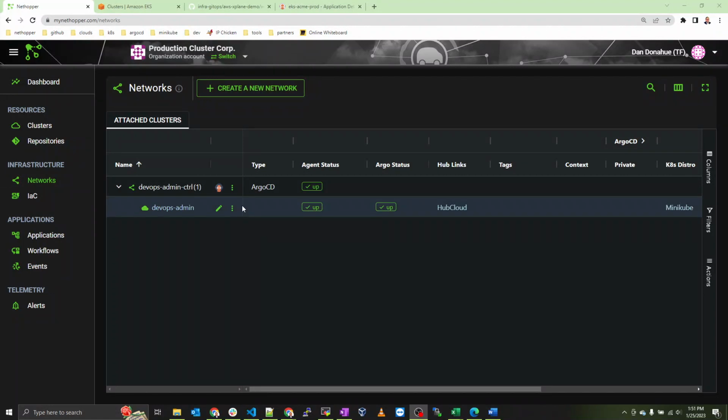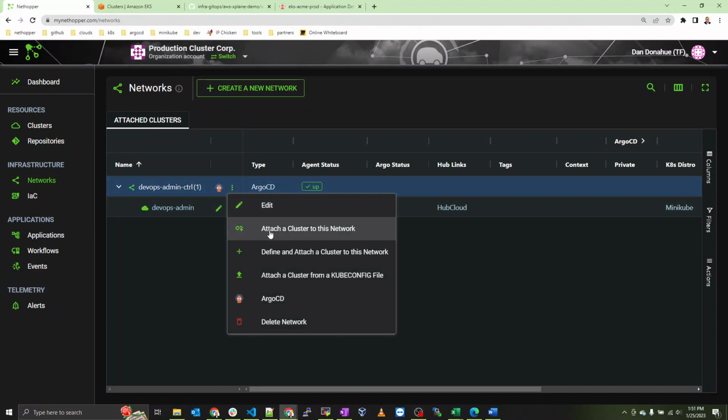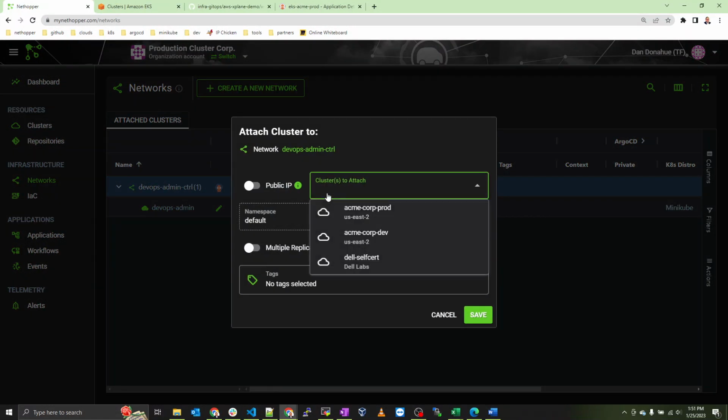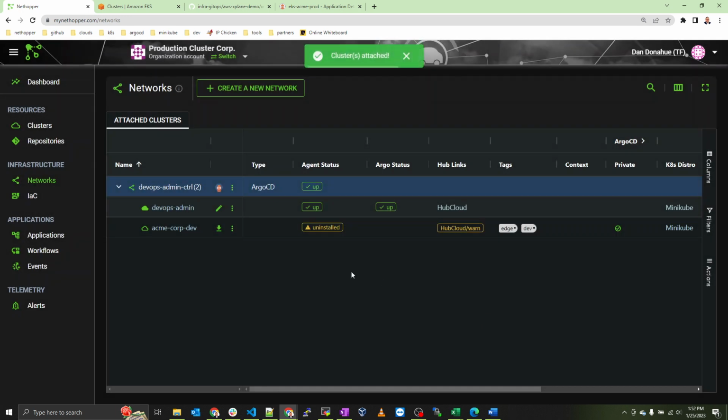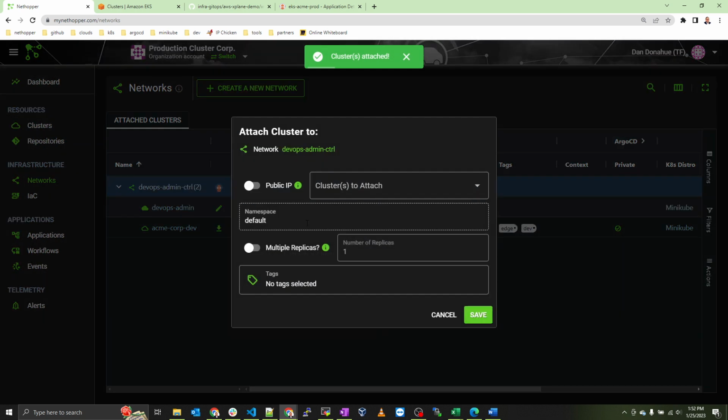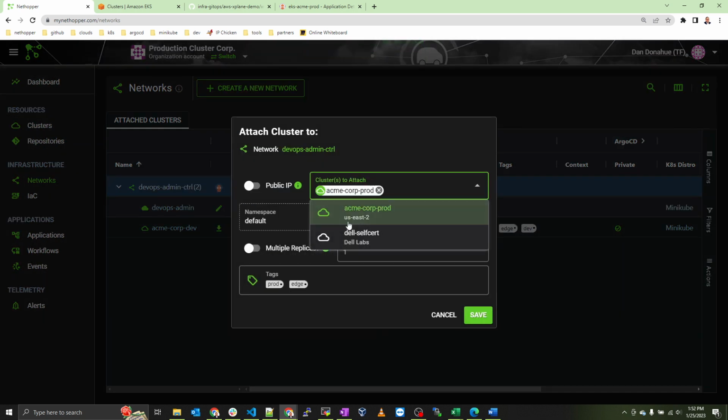To add these clusters to the network, we need to attach them, and we will select them here. Now, these metadata names that I've given these clusters will be used to correlate these clusters to the ones created in Amazon. So we'll attach the Dev1 first. We'll leave it in the default namespace. I've tagged it as edge and dev, and you'll see why we use tags soon. I will also attach the prod cluster.